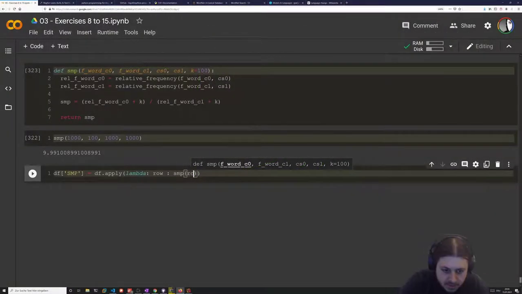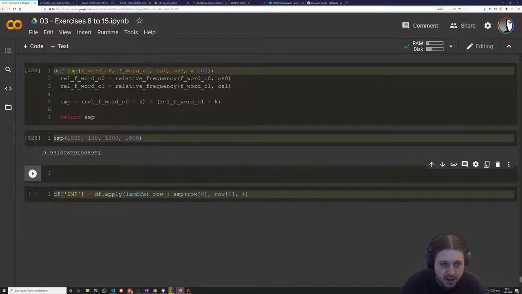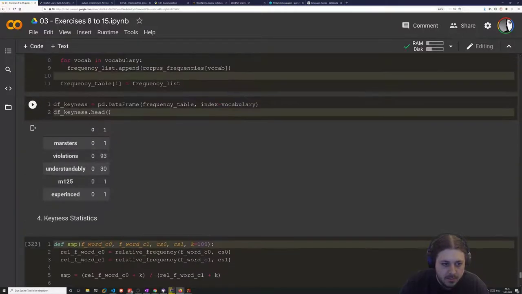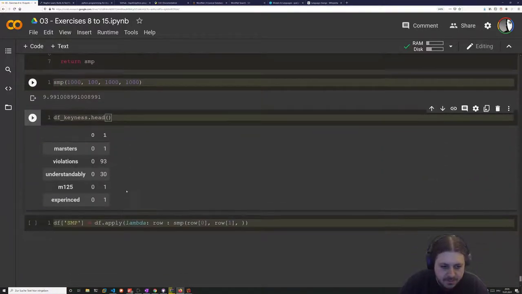So what we're going to do here is we're going to do row zero. And row zero here, now, is actually the column. Row one. And this probably gets a little bit easier if we have our data frame keyness in view.